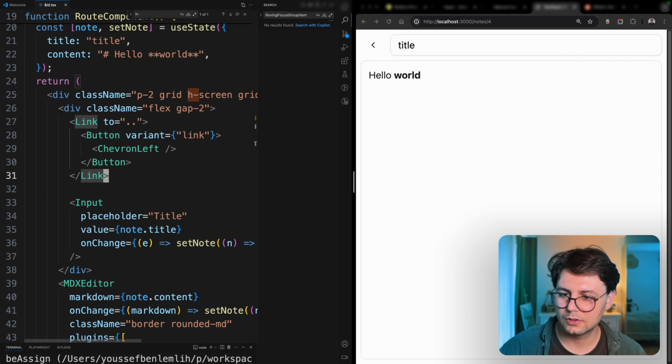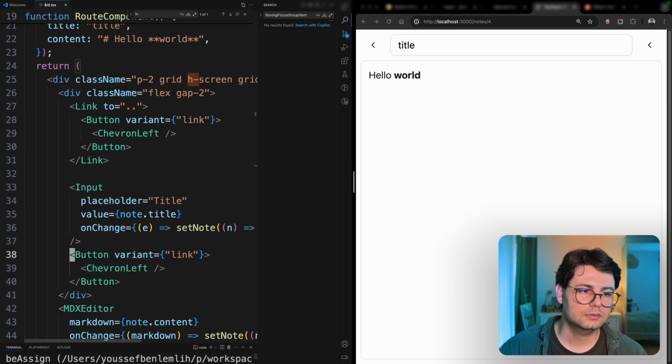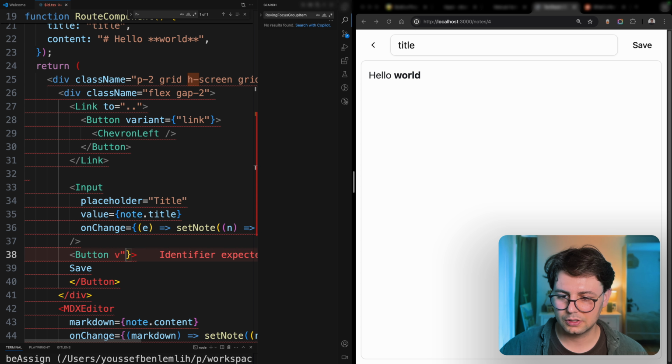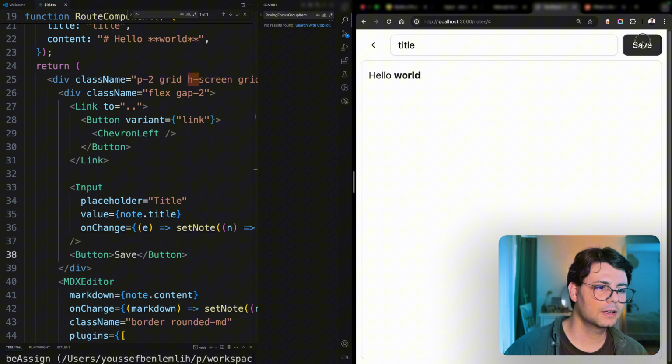Maybe we can add another save button at the end here. I'm not sure if that's the best looking UI, but why not? Yeah, let's just add another button at the end. And call this one save. And let's just remove this variant so that it's like the default. All right, this is looking not that bad.